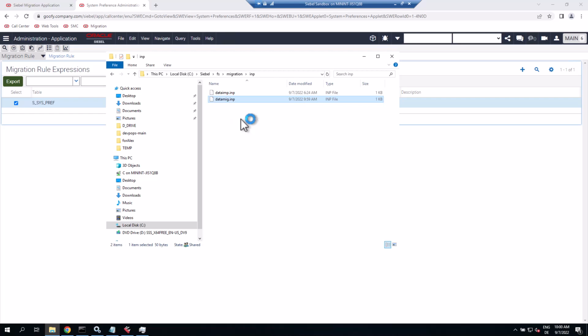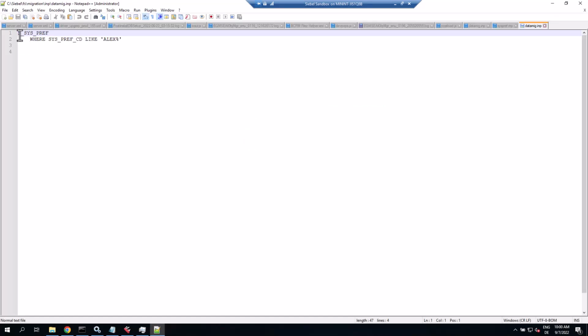What's in that file? We're a bit nosy here. Well, it says syspref where syspref cd like Alex. So that's exactly what I entered. You could say now, well, I can type this in manually, and yes, you can, but let's follow protocol. There is a view where you can do this, and it creates that file for you, which is just nice.